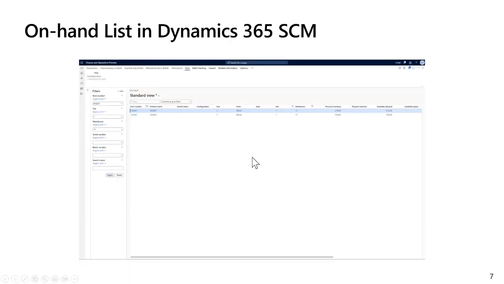So this is a screenshot of a typical on-hand list, where you're allowed to have filters on your item IDs, inventory dimensions, as well as other attributes that are related to your inventory, and display it on a form. So the real challenge comes in how we can make such data easily accessible to external users outside Dynamics 365 supply chain management.